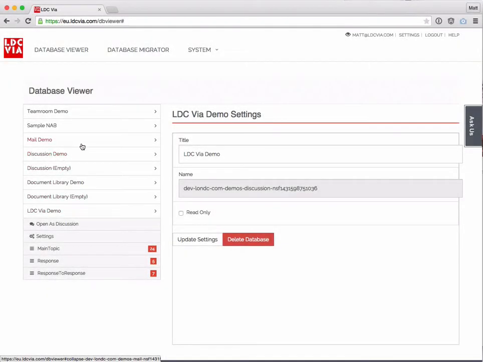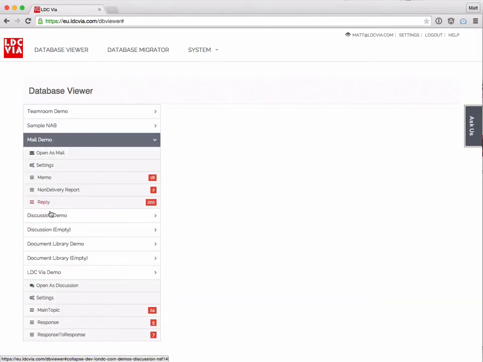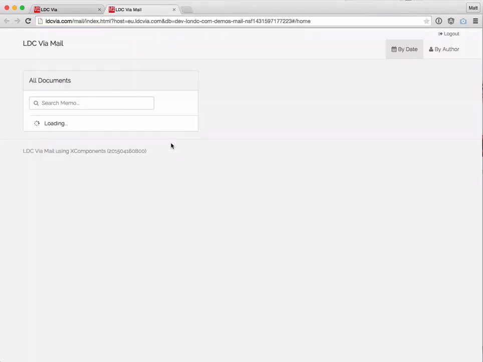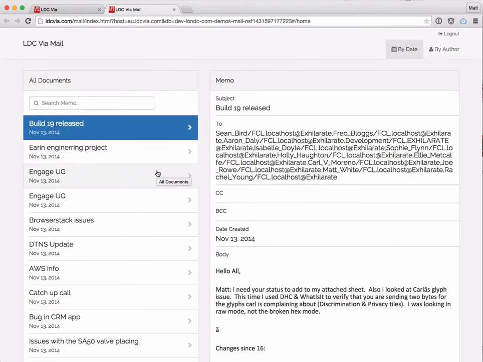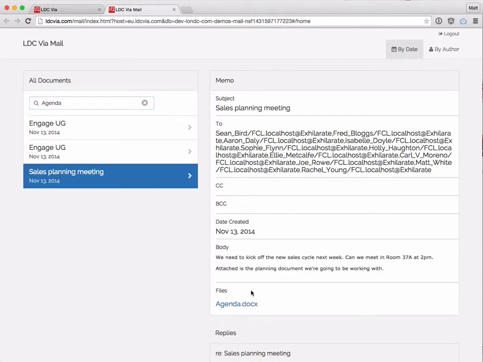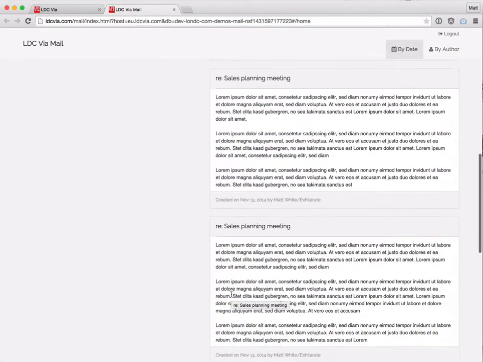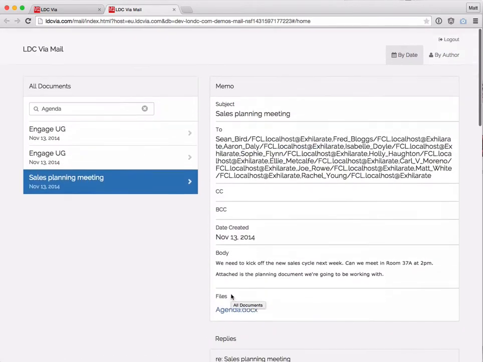We also have templates for Team Room, document library, and we've also got a mail read-only template as well, so that if you've migrated hundreds of mail files, then it's a nice easy way to actually go in and view the content inside a mail file. So we could go and see, for example, go and find a file attachment inside a mail file and go and see the responses to that email.